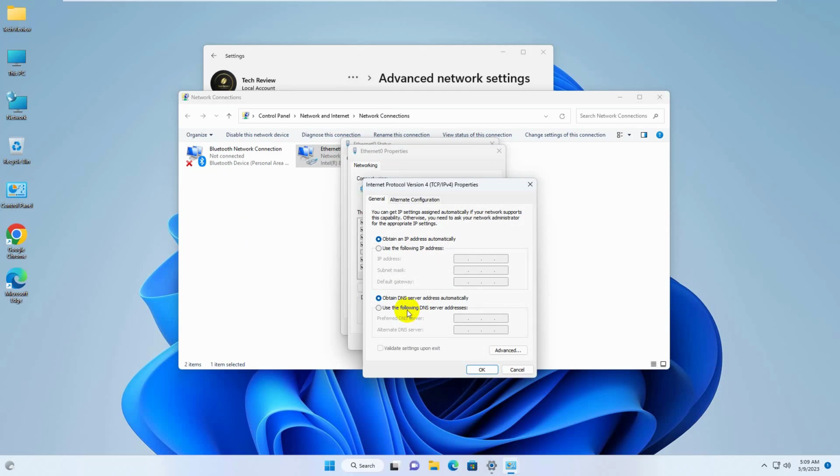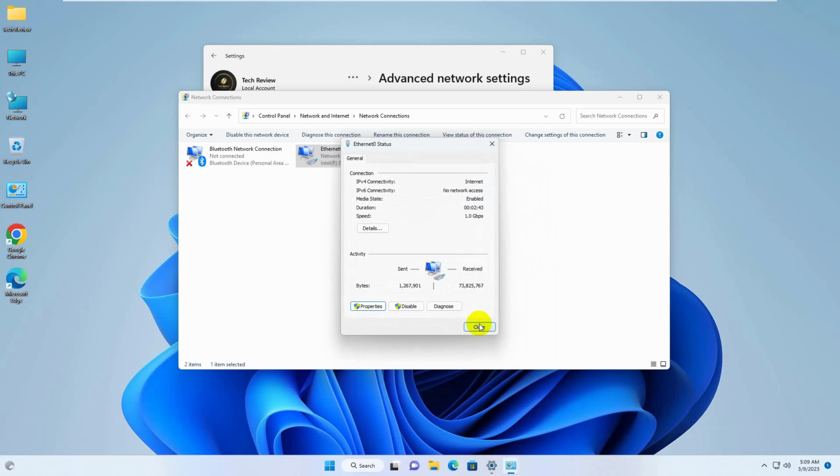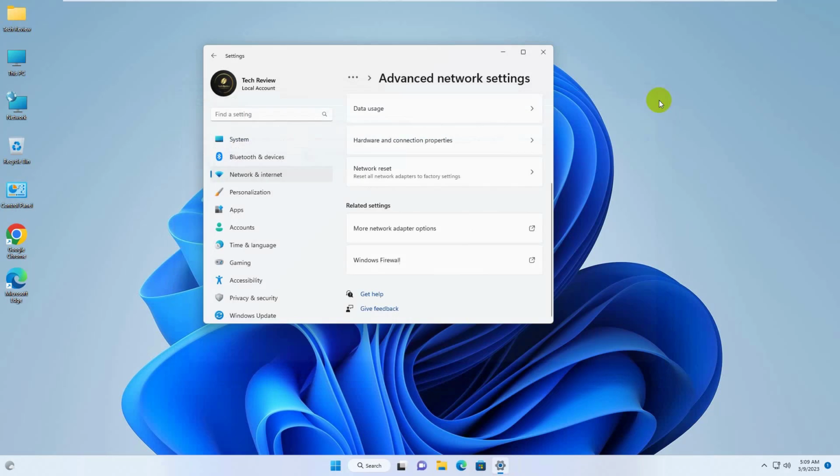Now select "Use the following DNS server addresses." For the preferred DNS server, type the address 8.8.8.8. For the alternate DNS server, type the address 8.8.8.9. Click on OK, OK, and close. Now restart the computer.